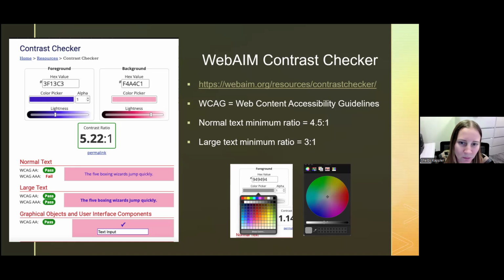So when you pull up the WebAIM accessibility checker, I've got a screenshot here on the left-hand side. You'll have a foreground, which is probably your text color, and it also has a background color. If you are in the web design or graphic design world, you might know what a hex code is, and it's just an alphanumeric code that identifies a specific color. If you know what those are, great, you can use those. If you don't, like me, you can use the color picker. So you can choose your color from a drop-down menu.